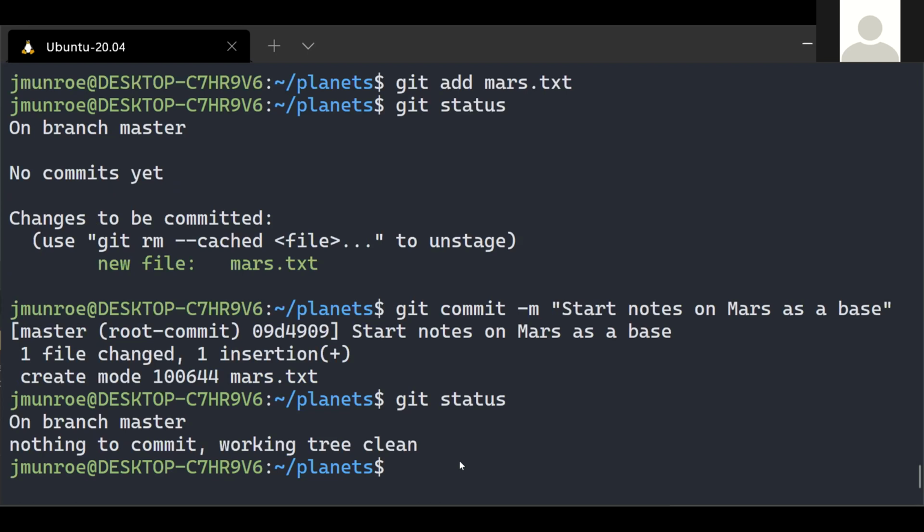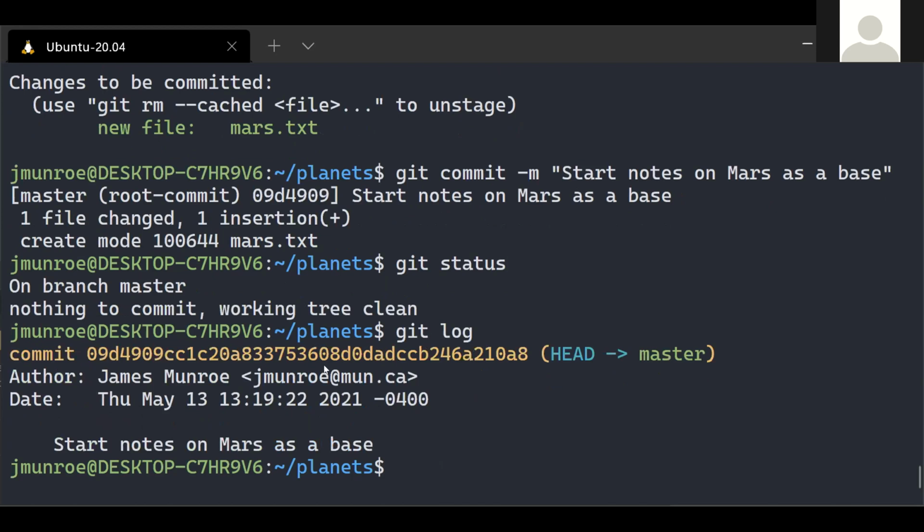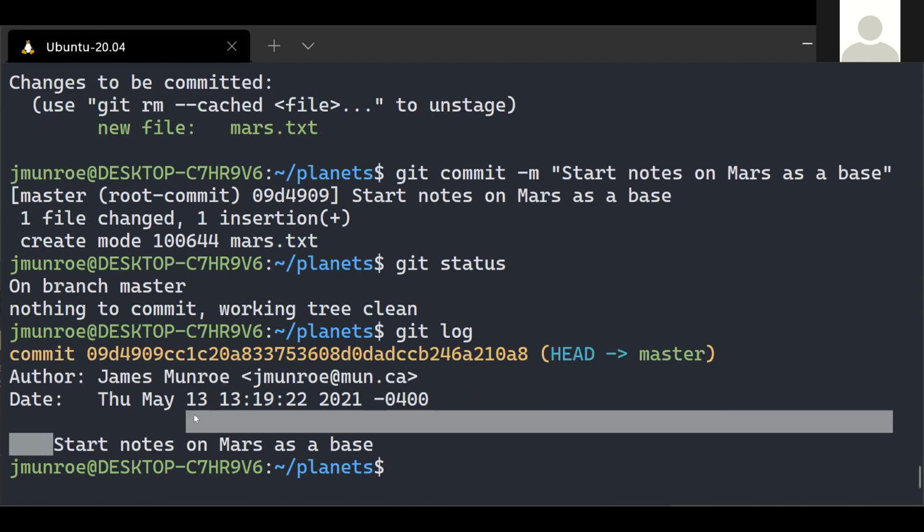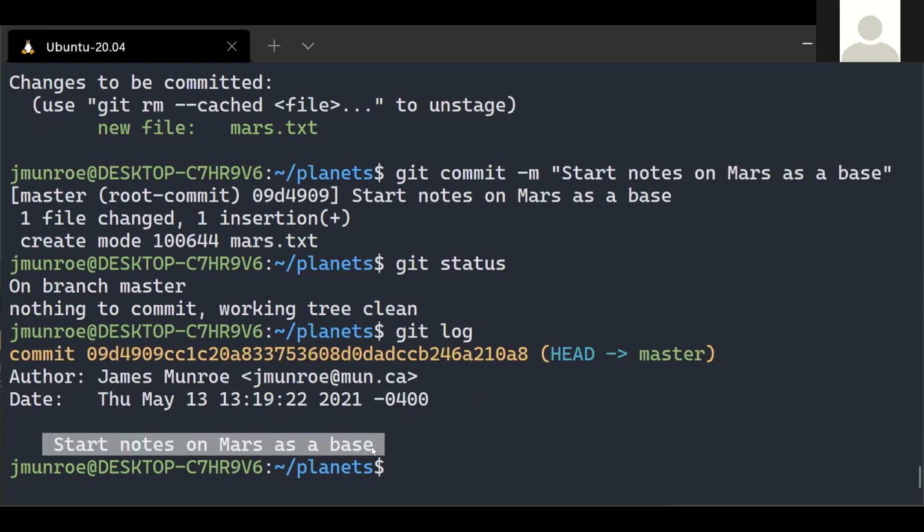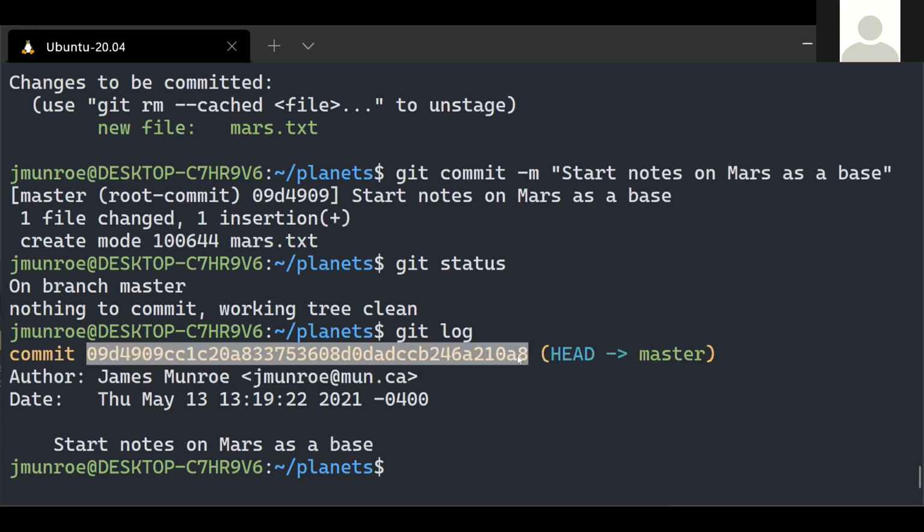Okay, we've talked about git add, git status, git commit. Git log shows you everything that's happened to this repository, and you can see that as of Thursday at 1:19 in the time zone that I happen to live in, by me, I did this work. What did I do? I started notes on Mars as a base. And this number is the hash that uniquely corresponds to that change.